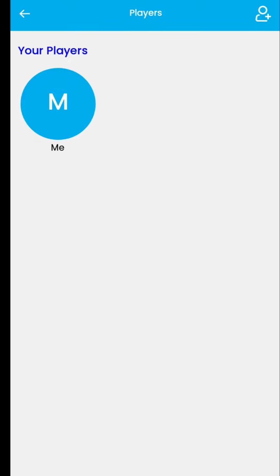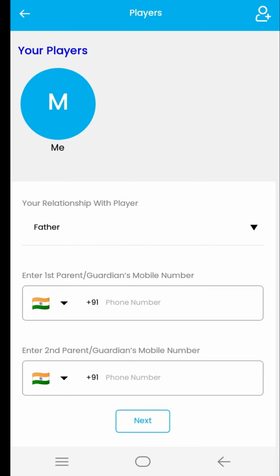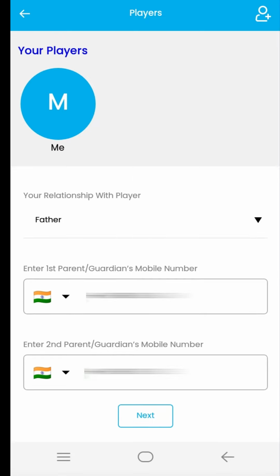Choose your relationship with the player. You can choose from 4 roles: father, mother, teacher, and guardian. Now enter 2 mobile numbers that you want to associate with the student. You can enter both parents' mobile number or whichever numbers you can remember. Don't forget to write down both numbers just in case. So after adding the numbers, tap on the next button to add player details.